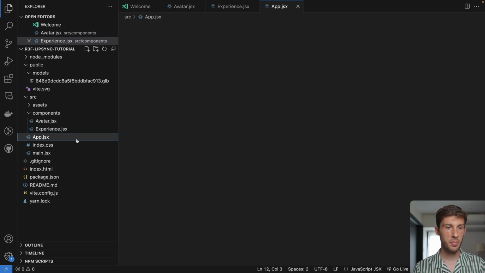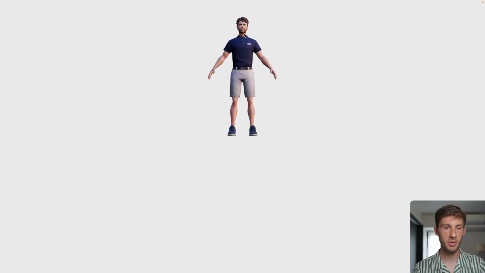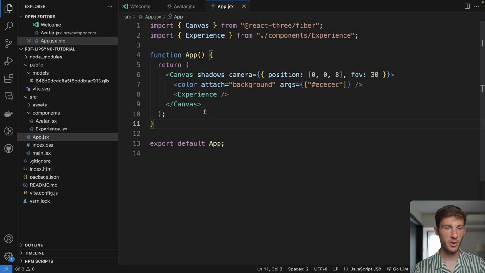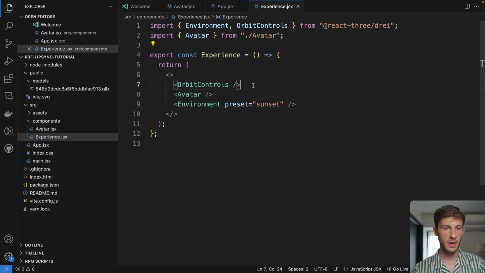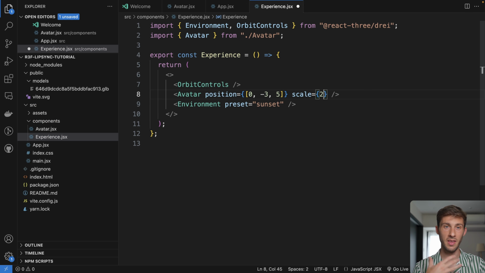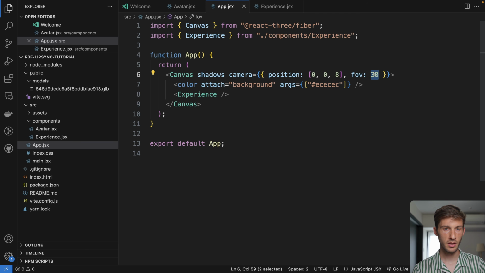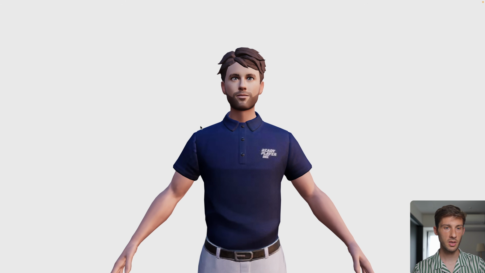Then in App, we will move our camera. We want to see the face, let's say 0, 0, and 8. When we reload, we can see our avatar, but it's very far. Let's bring it closer to us. Go to Experience. The avatar is here. We will change the position. We will set 0, -3, and 5, and scale it up so it's bigger and we better see the face. It's better, maybe it's a bit too close. Let's expand the field of view. Let's try 42. Okay, now we see a bit more of it.